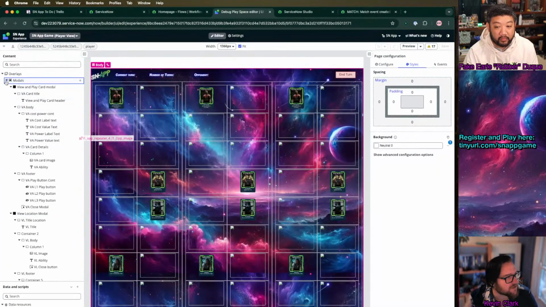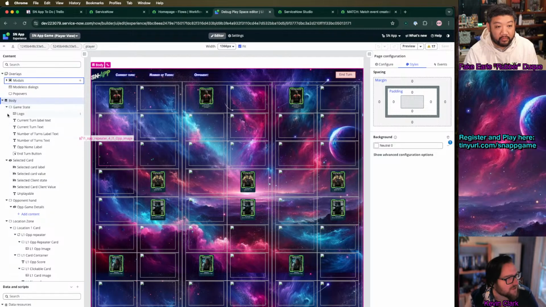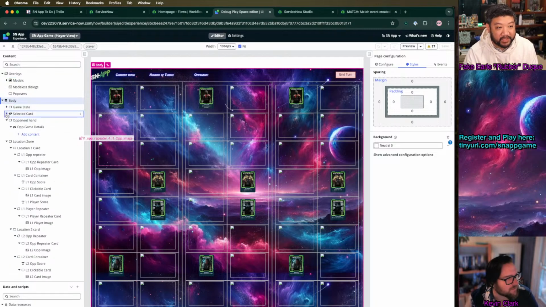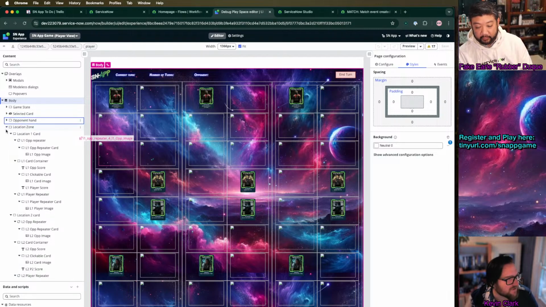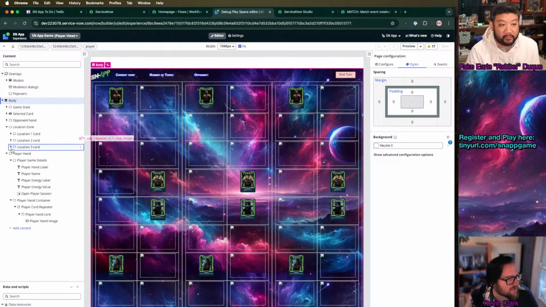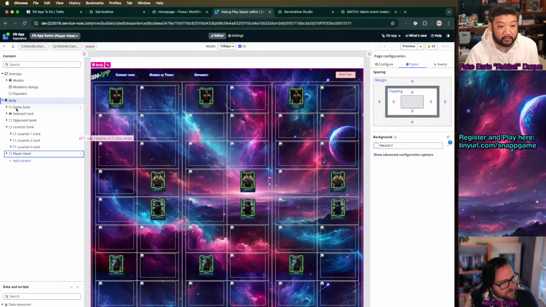Let's see how it's actually built. So we don't care about modals. We don't care about game state. We don't care about selected cards. We care about what's in the location zones. So I'm just going to minimize everything just so that I can find my way around. Here's my hierarchy. There's lots of different bits to the hierarchy. I see someone else has joined.